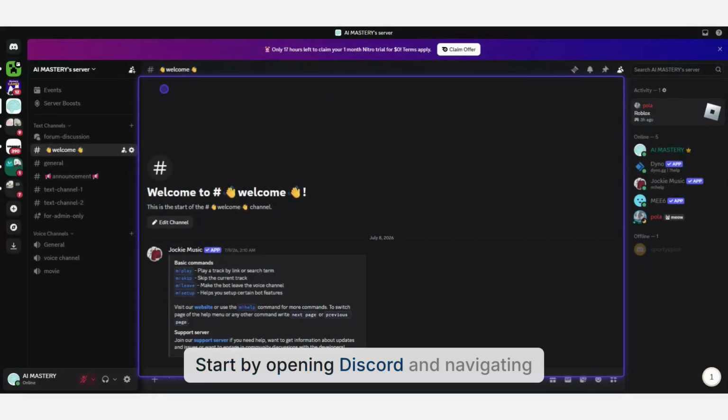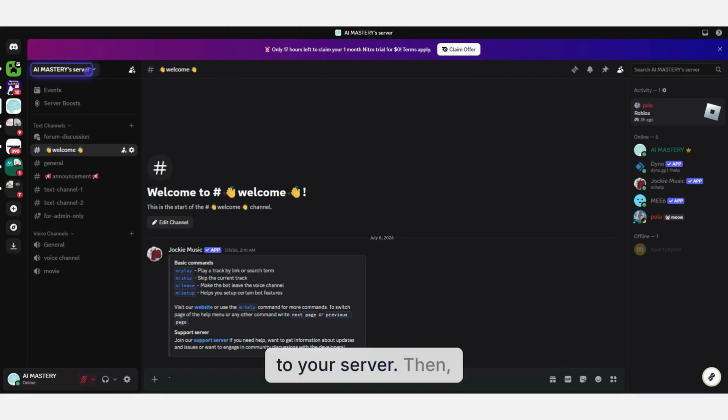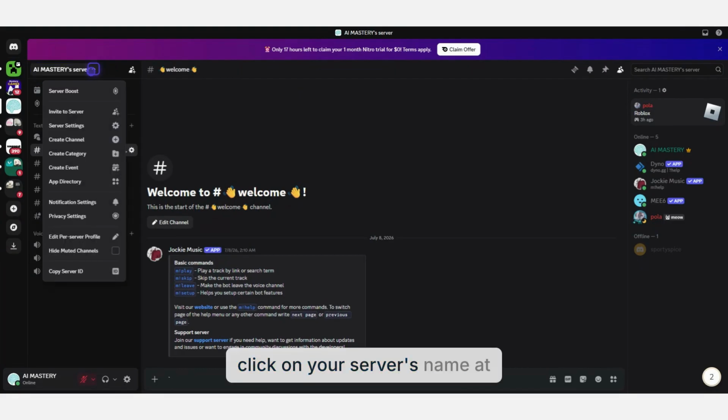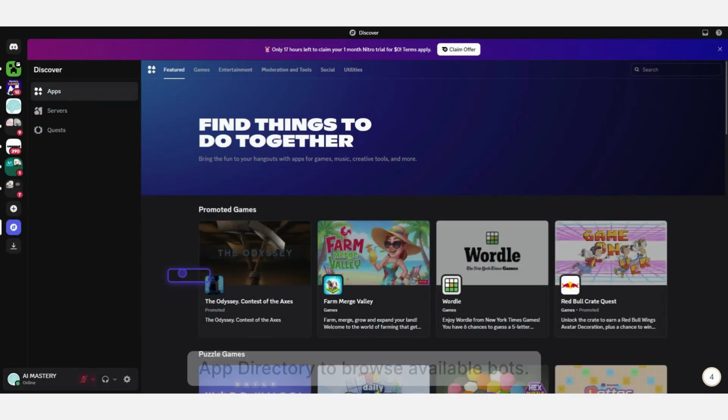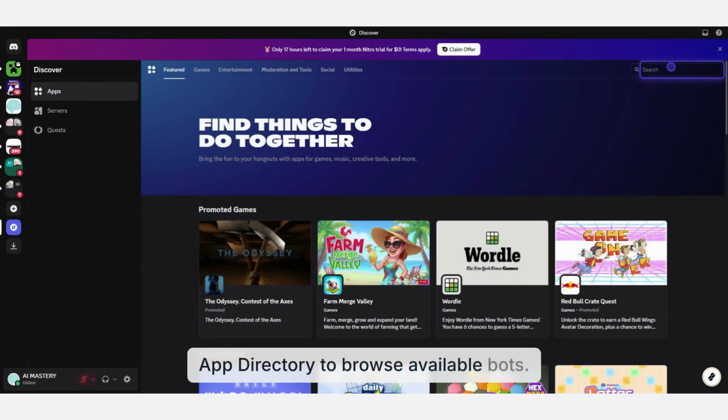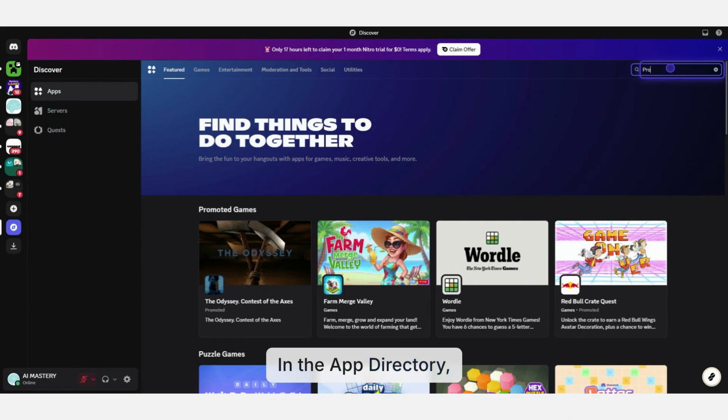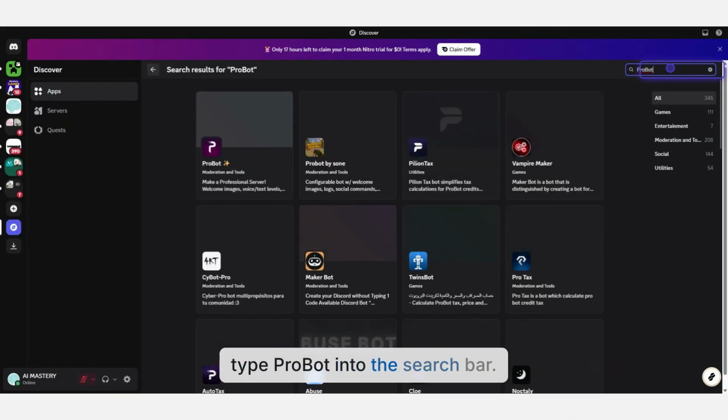Start by opening Discord and navigating to your server. Then, click on your server's name at the top left to open the drop-down menu. Now, select Server Settings from that menu. Once you're in Settings, click on App Directory to browse available bots. In the App Directory, type ProBot into the search bar.